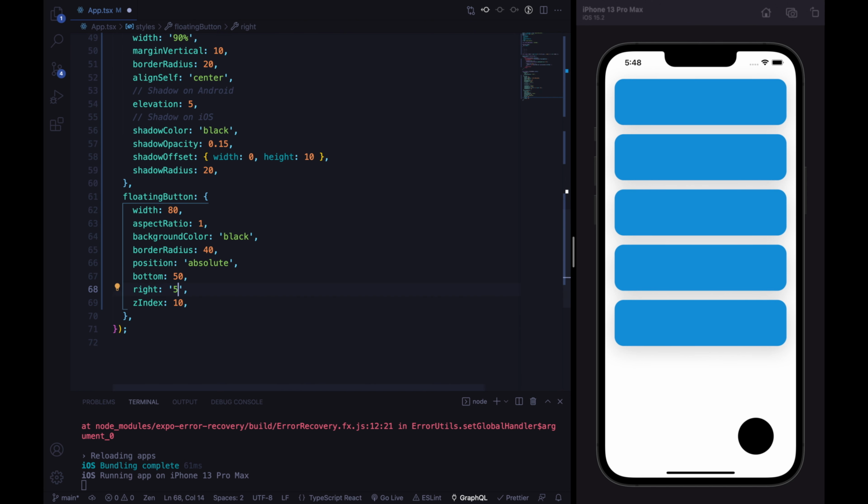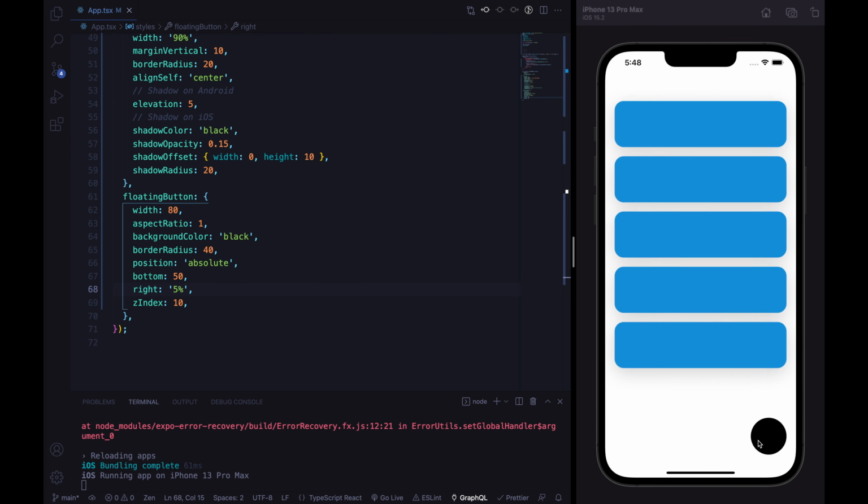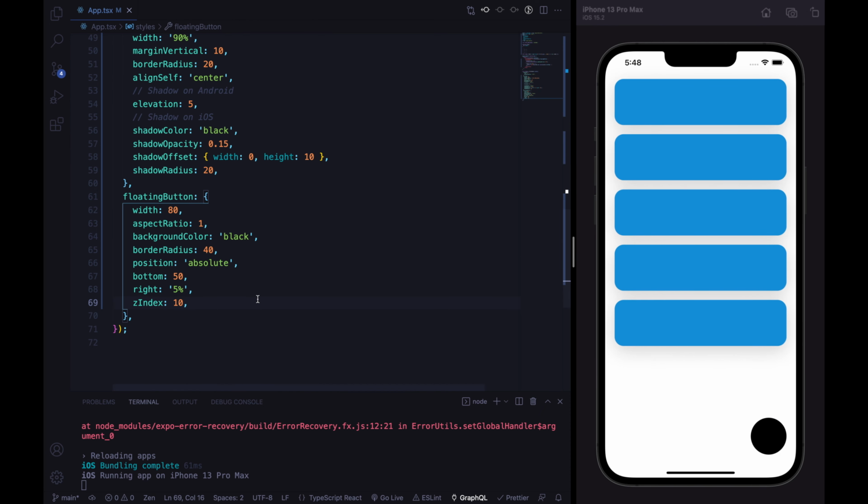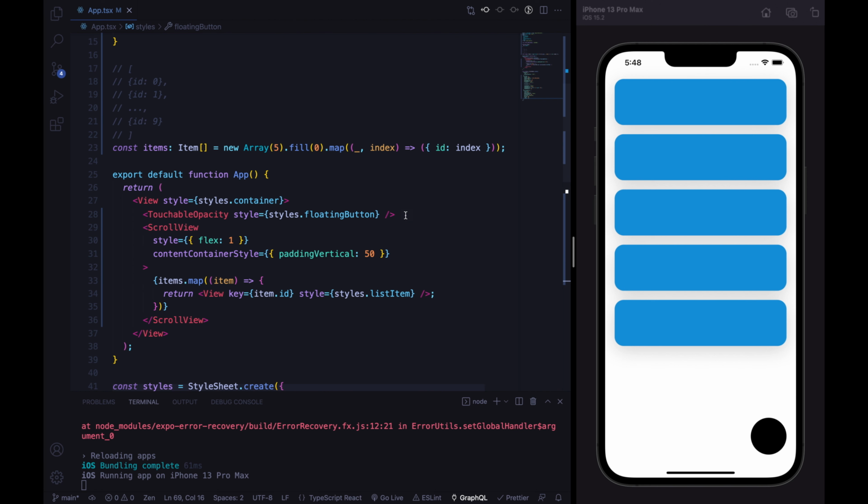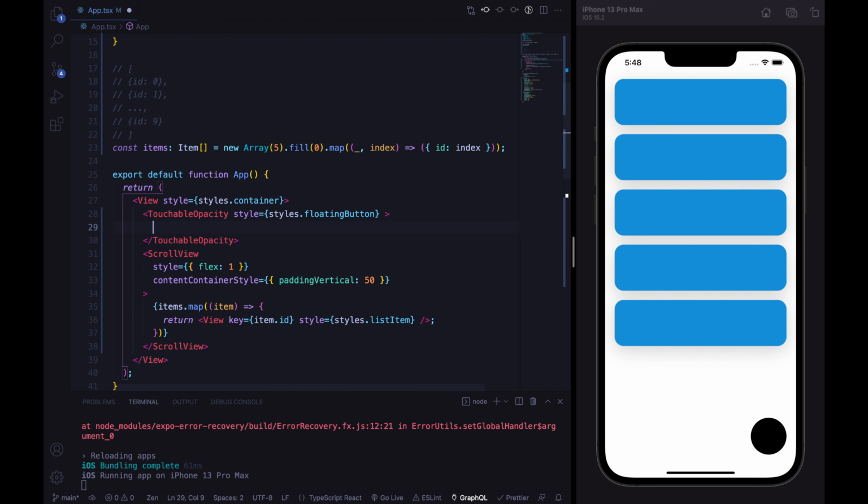Let's keep, actually, right equal to 5%. So it is perfectly aligned with the items. And inside this floating button, usually it is a better option to keep an icon. We can use the icons from the vector icons package, but in this case, let's just use a simple text from React Native. So here let's define the plus sign.